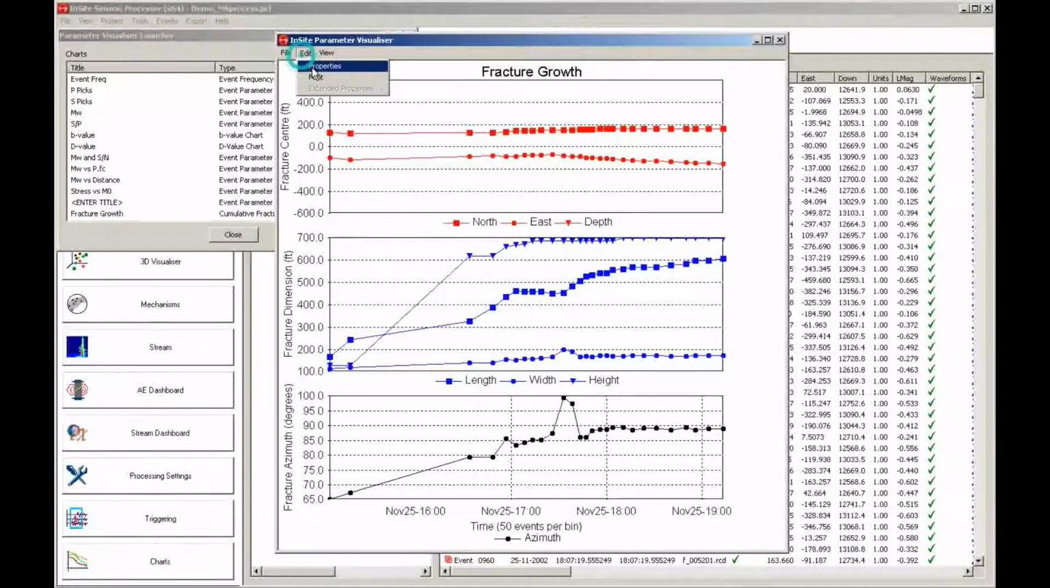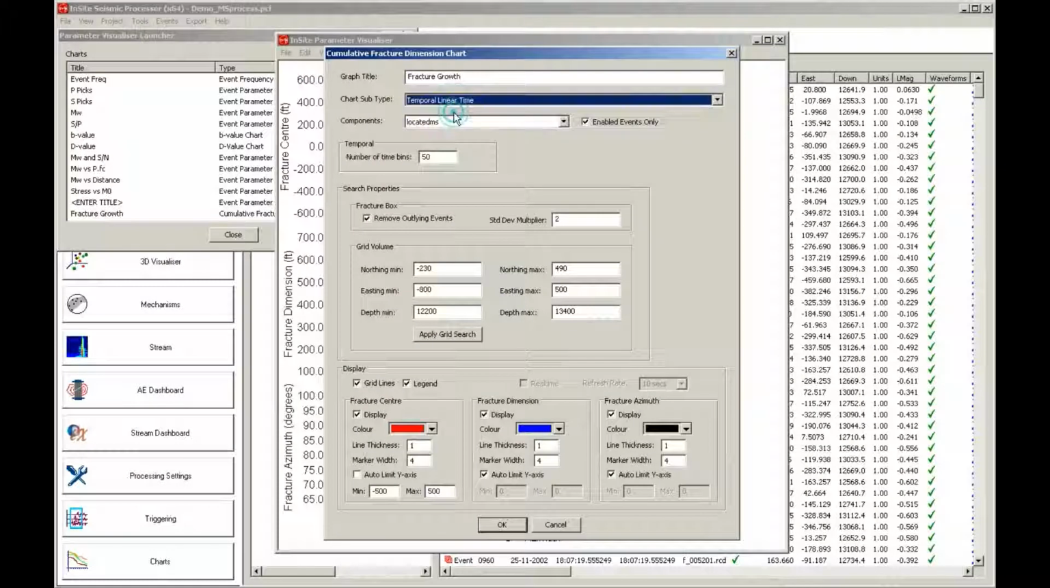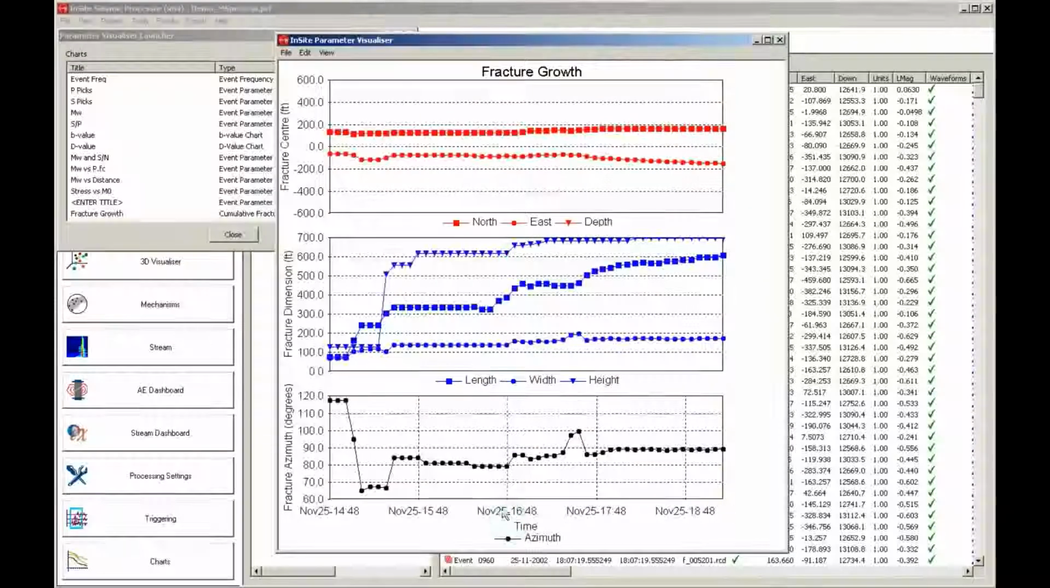If you choose the linear time, then you're going to see something different. For example, I'm switching that back to the linear time, and you'll see that at different times you will have a slightly different number of microseismic events. But in general, the fracture dimension is increasing with time, and particularly the fracture is actually growing to the top, and that is reflected here as the height.